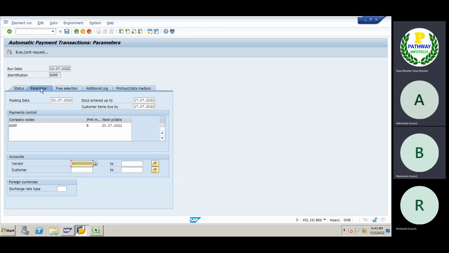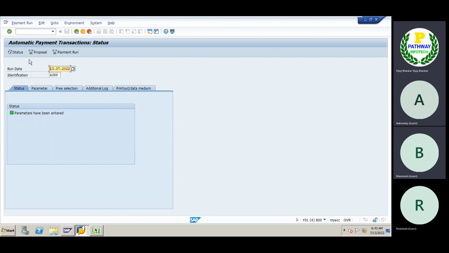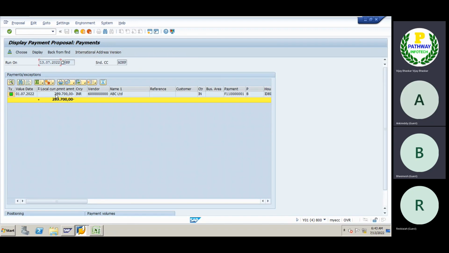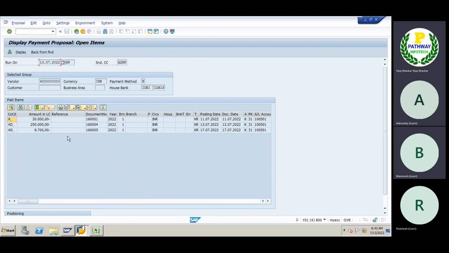Parameters, let them be the same. Then again run the proposal. Start immediately. Status: now you can see the payment proposal has been created. Now let us see whether all documents are considered or not. The system has considered only 3 documents.